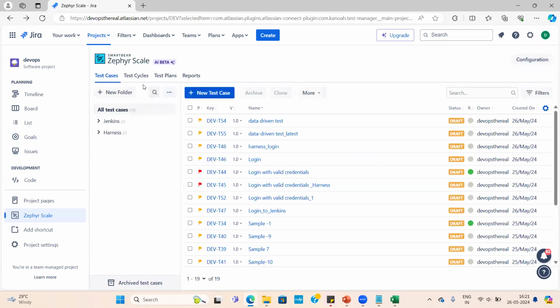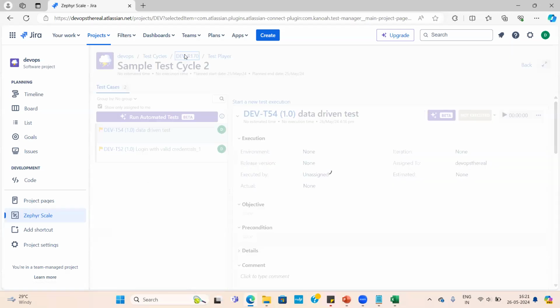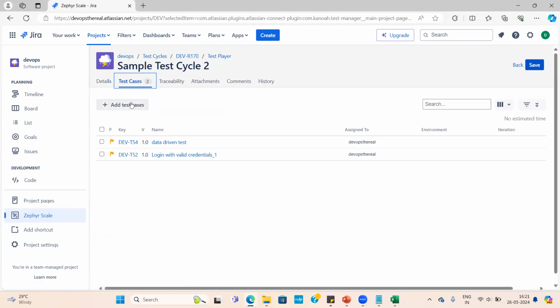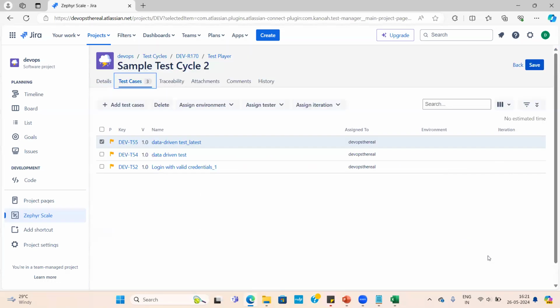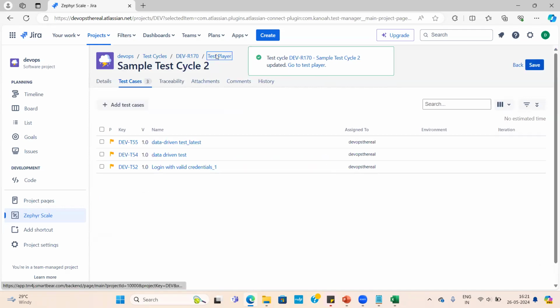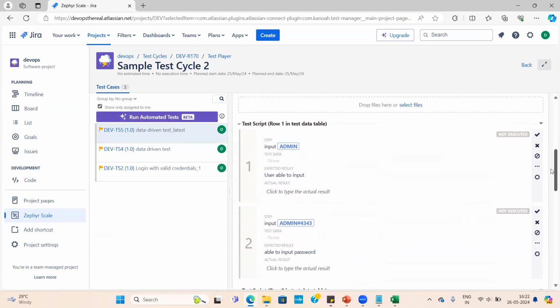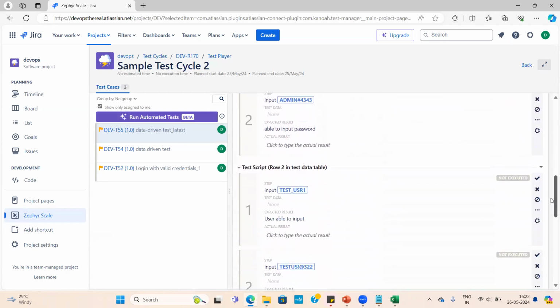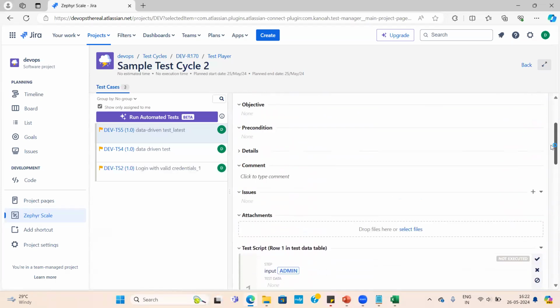Now we have to use it in a test cycle again. Let's use it here. Okay, test case, our data driven test. Add it. Save it. Now for execution, we have to go to the test player. So the data driven test, if you see, there should be three: row 1, row 2, row 3. Now you can execute based on your test data set.